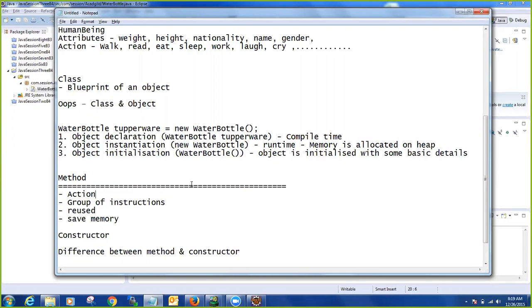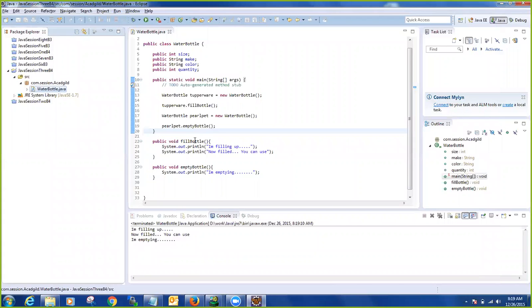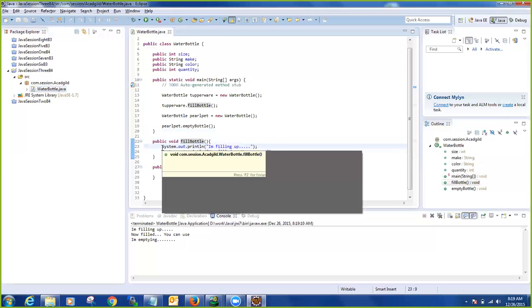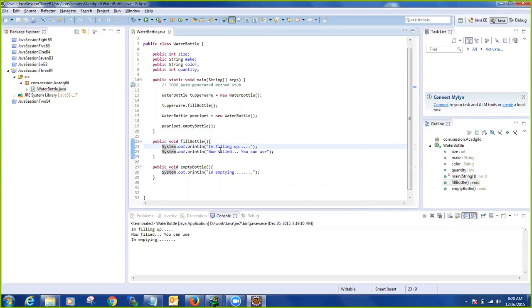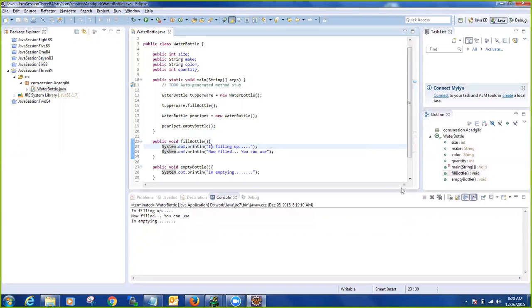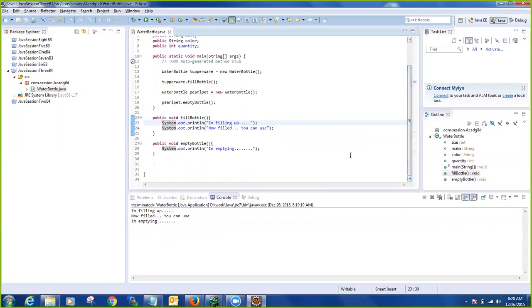Can you explain the method again? I'm a bit confused in methods. Methods are nothing but a series of actions which can be grouped together. For example, here I have a method fill bottle which has two instructions. It just prints out these two different lines on my console. So you can say it just consolidates the actions.